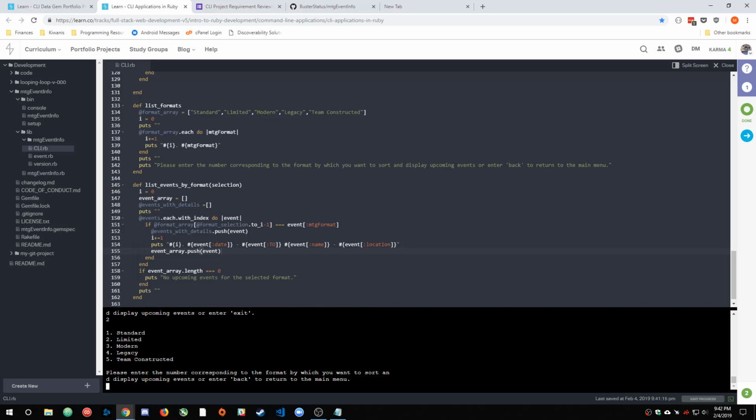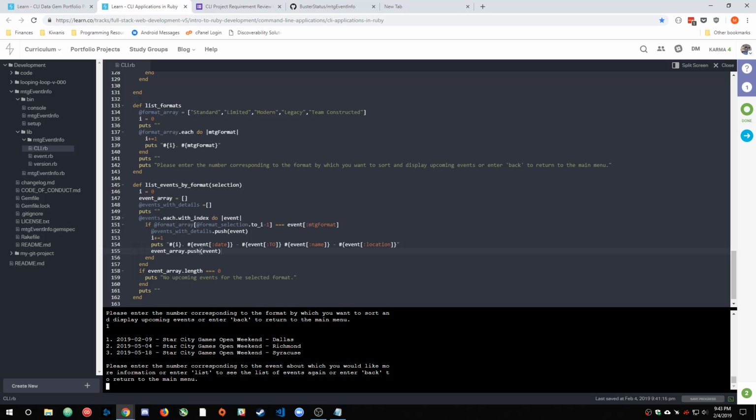Now if you select 2 for format, it'll give you a list of formats, which basically indicates whether you're constructing your deck ahead of time and bringing it to the event, or constructing it at the event to play there. And if you are constructing it ahead of time, what cards you are allowed to include in it. So standard is a constructed format. If we enter that, it'll show us all the upcoming events for standard.